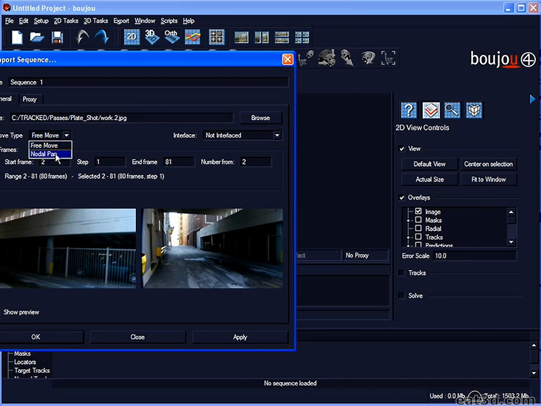Free move would be recommended. Nodal pan is great for beginners. It's basically if you shot on a tripod, or if you stayed in a single area and just panned around. You don't have to be right on a tripod, but it's always good to be attached to something if you're going to do a nodal pan. This shot is a nodal pan, so we're going to leave it at that.